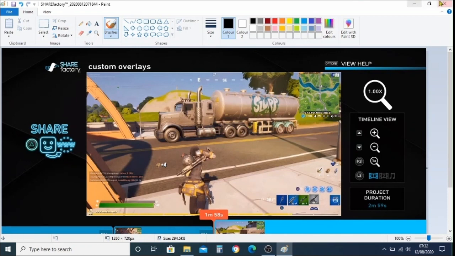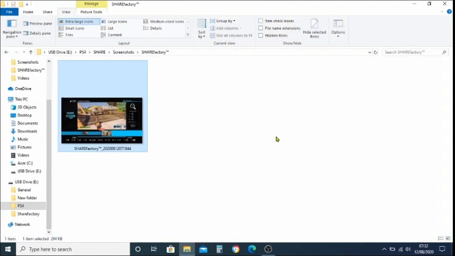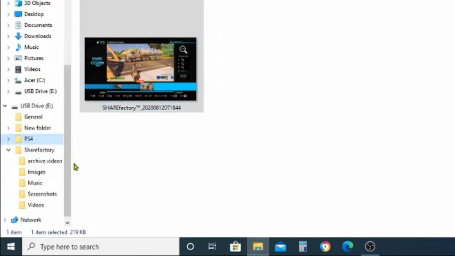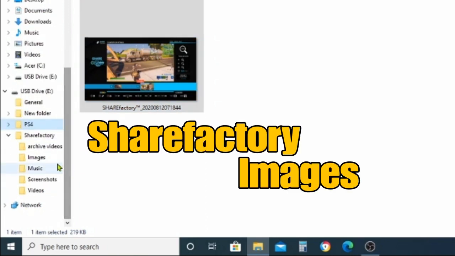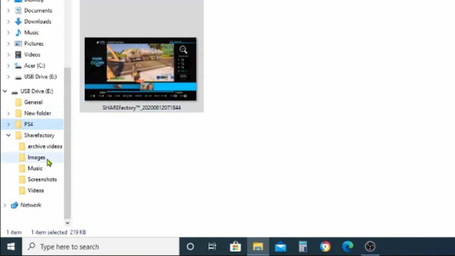Okay, once we've done that, then we can save the image, and then we need to move the image from the PS4 folder to a new folder which is also on the USB stick, and that needs to be a folder called Sharefactory, and within Sharefactory there needs to be a folder called Images. Then just move the image to the Images folder.